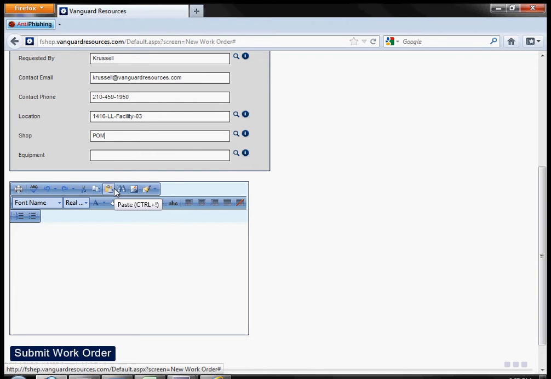Equipment. What the equipment is going to be is if your piece of equipment has a black sticker on it that we put on, it's going to say property of, and then it's just going to have a 4 to 6 digit number, so 00045.